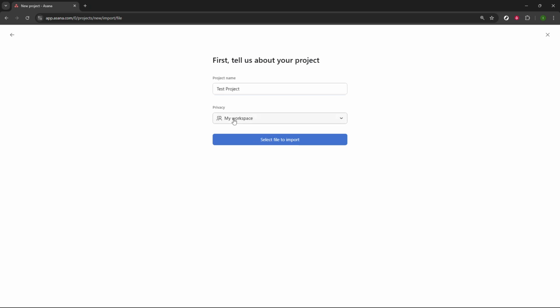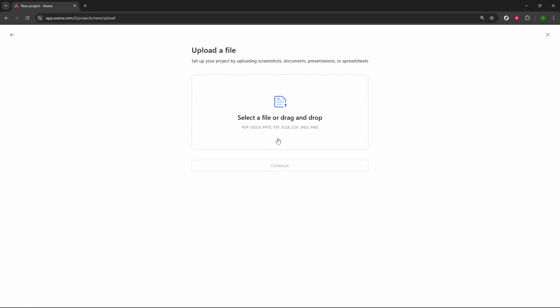Now choose Select File to import. You can upload a CSV or supported spreadsheet file or simply drag and drop it into the window.